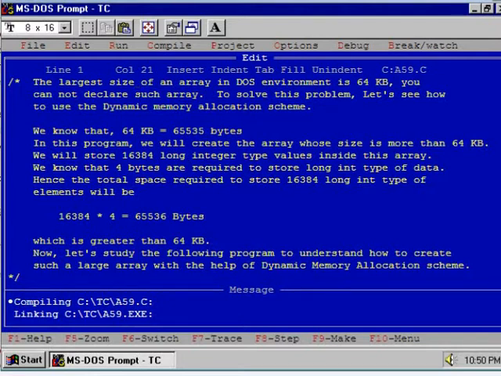We know that 64 kilobytes is equal to 65,535 bytes. This program will create an array whose size is more than 64 kilobytes. We will store 16,384 long integer type values inside this array.